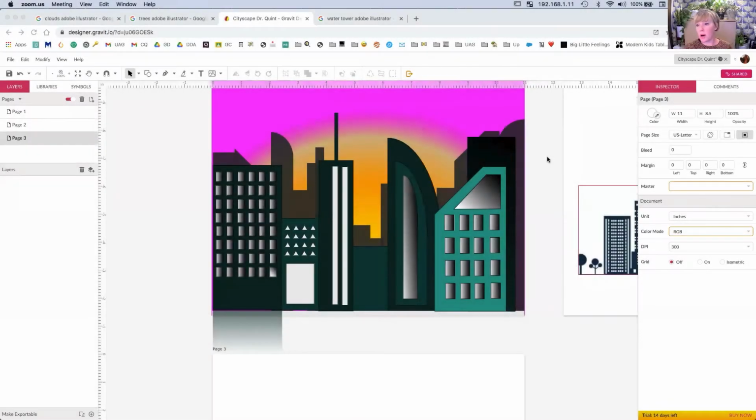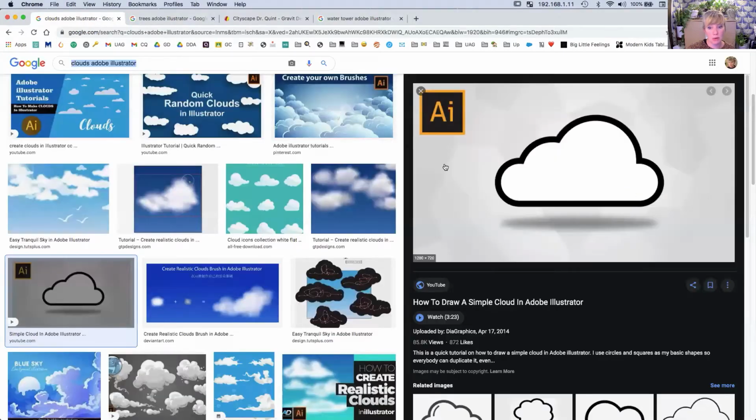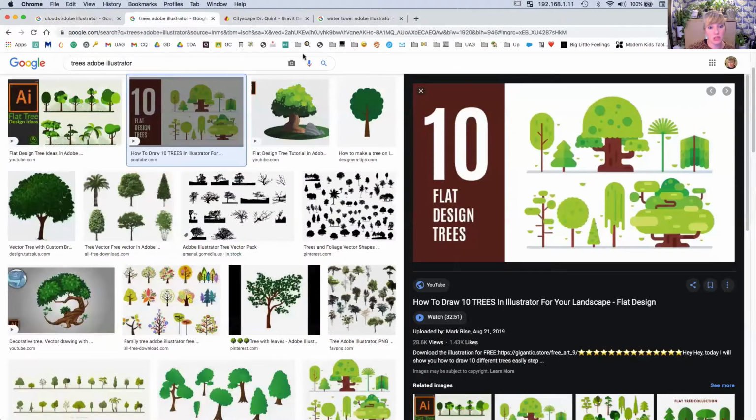Okay, folks, so our last lesson in the Cityscape project is to show you how to make compound shapes. We're going to be using a tool on the top of your toolbar here that helps you merge things together or subtract things. So it's a really cool tool. Now, we're going to be focusing on either making clouds like this, or we could make trees.